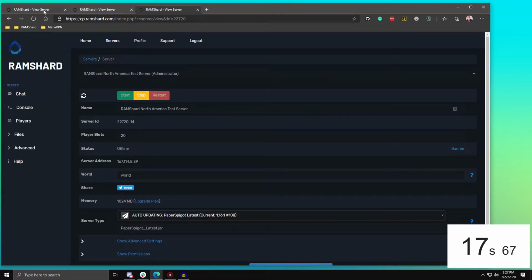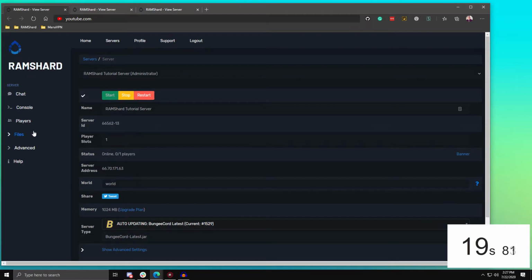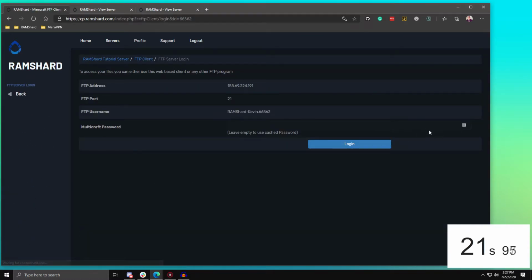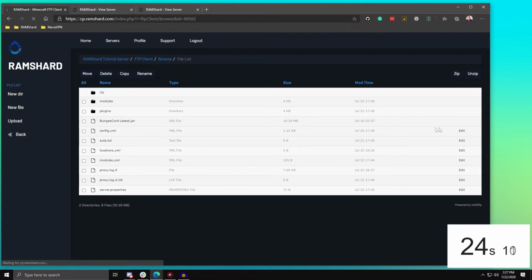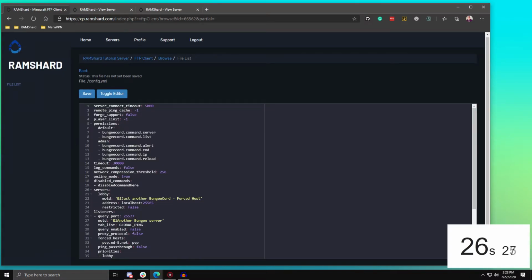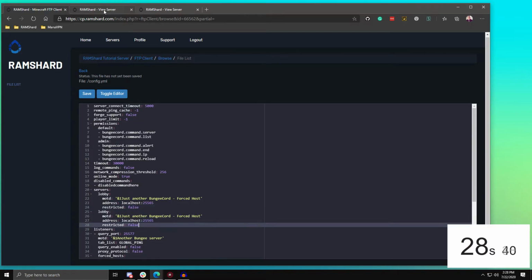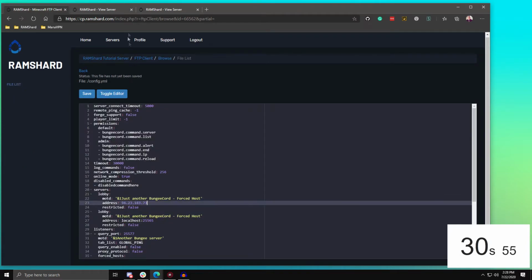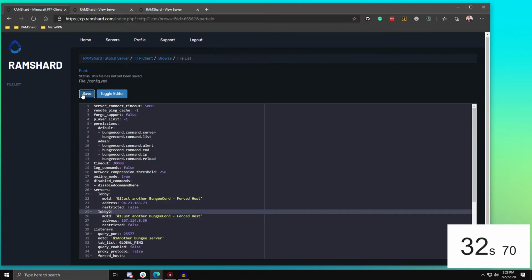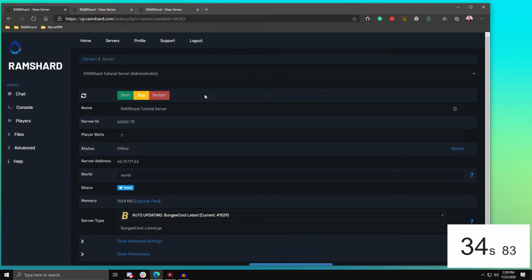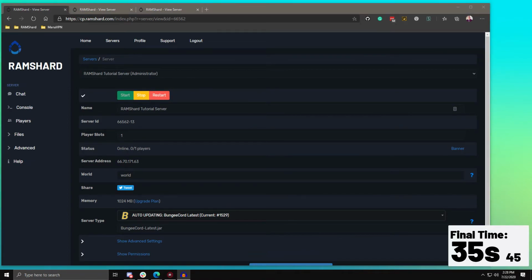And once you do that, go to your Bungeecord server, click on Files, FTP file access, and then click Log In. You want to go to your config.yml file in there, and you want to copy this right here, and then paste it in. And you want to go ahead and grab your IP address for your other two servers. And then click Save. After you click Save, go back to the home page, and then click Restart on your server. And that is how you easily get a Bungeecord server set up in under 60 seconds.